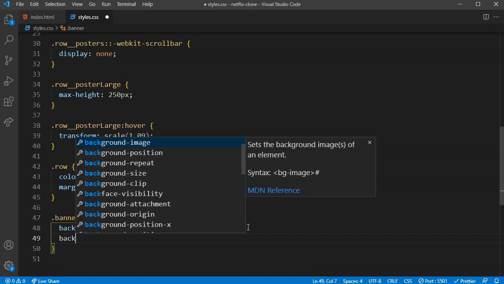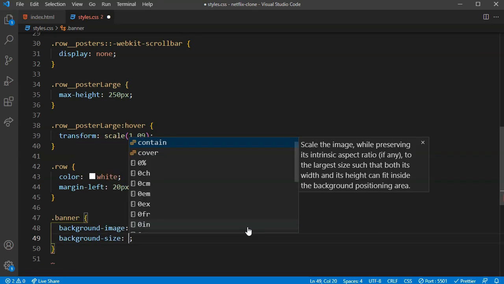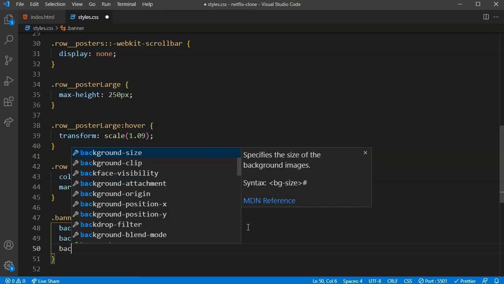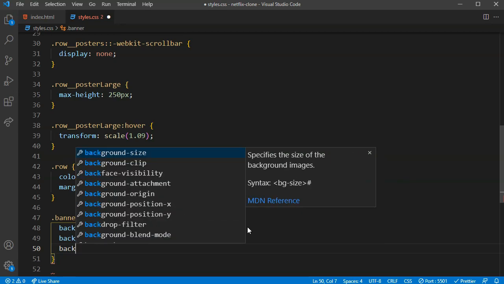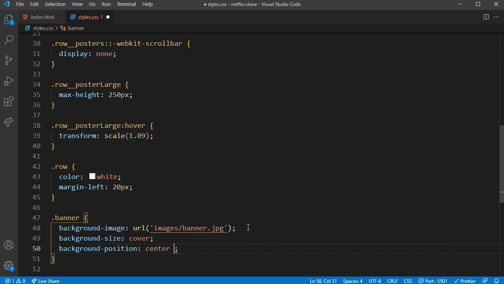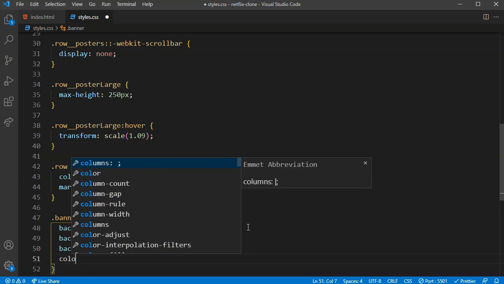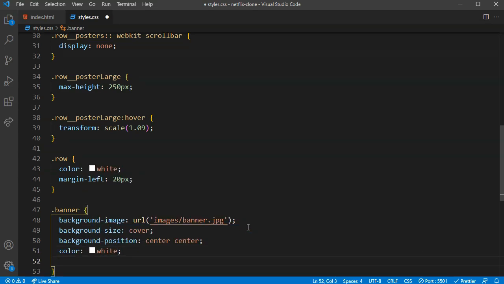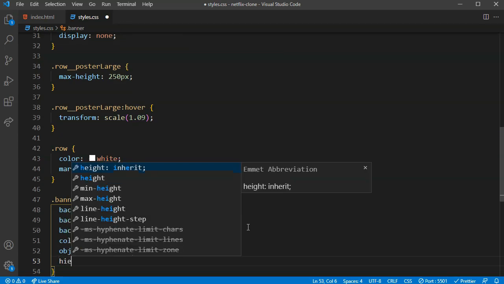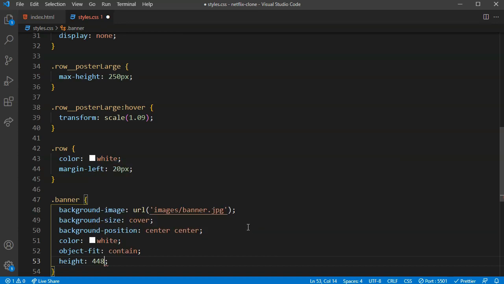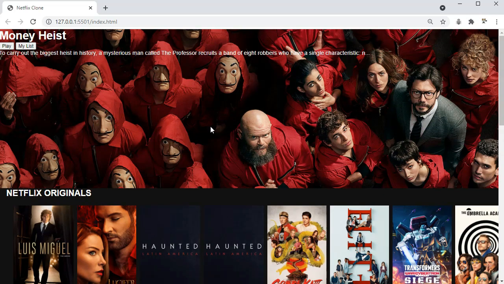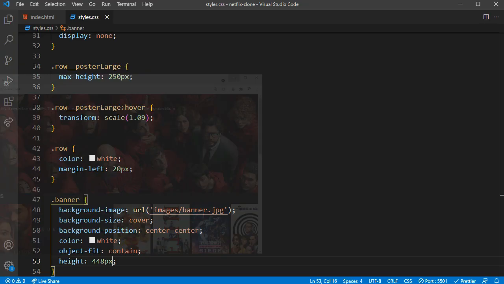Okay, now I'm going to set the background size to cover and background position to center. I'm going to set the color to white, object fit contain, and I'm going to set the height to 448 pixels. Now let's save and check this. Okay, there we have our banner. We still need to style this further, so let's do that.